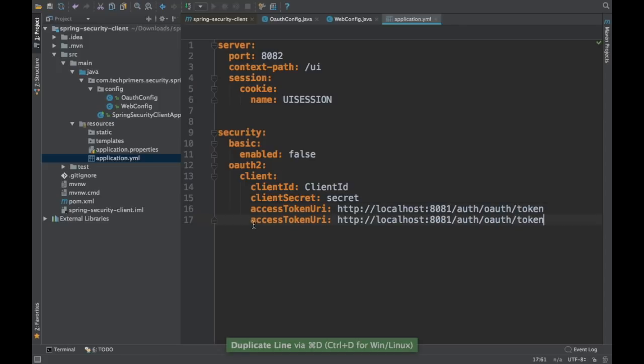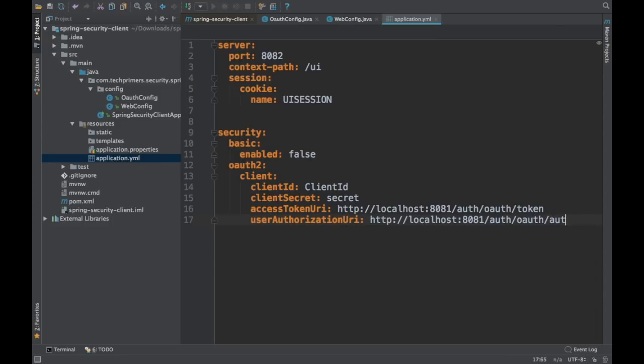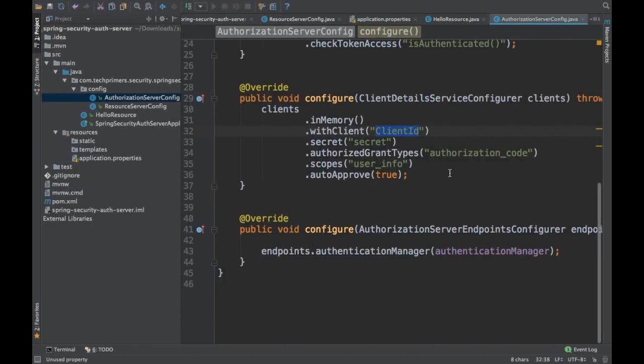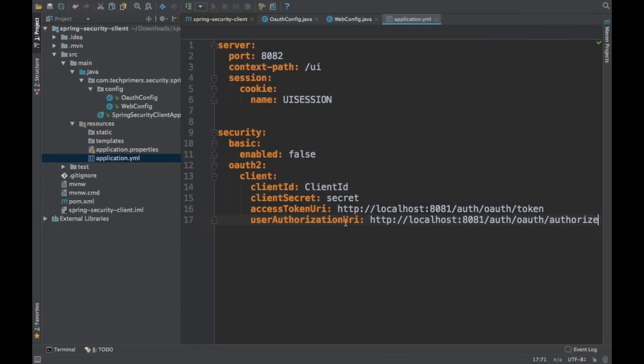And the next one will be the user access. Once you create the token, the user needs to access it, right? So there is an endpoint called user authorization URI that you need to provide. Again, it will be almost similar, but the endpoint will be slightly different. This is the authorize. We already created this here. If you notice, the authorize, we created it in the resource config here. See this, right? This is for the resource where the user can access that particular REST endpoint.